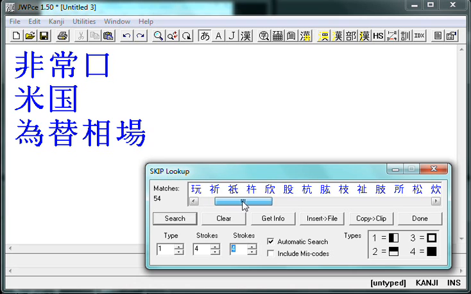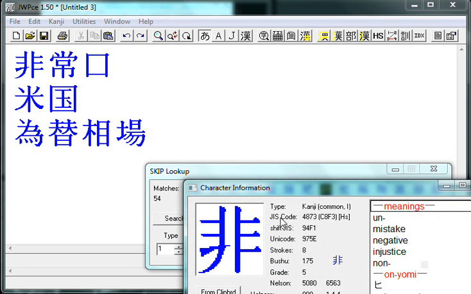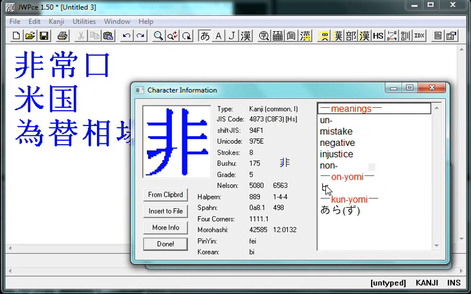So let me see if we can scan through here. And oh boy, I think I found it. There it is right there. We will insert that into our file, but let's get the information first. It means un, or non, or negative. And it's pronounced, let me move that up into the frame, he, or aruzu. Okay, so that's that one.